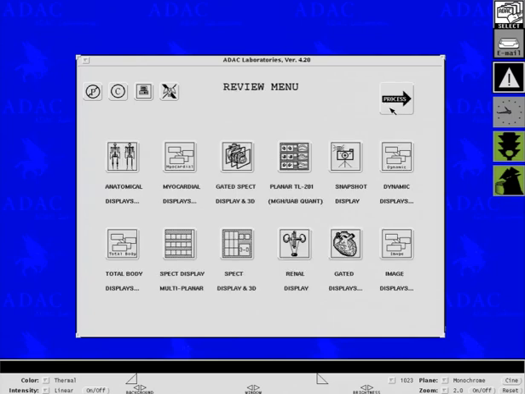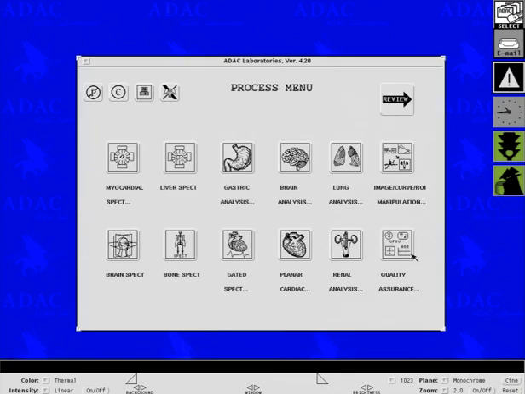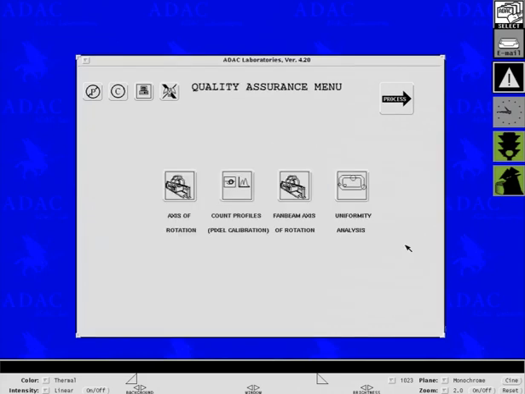If I go back to the review menu and then back to the process menu, we will see quality assurance. In the process menu, we deal with quality assurance. In the review menu, we deal with image display. Again, I'm generally not wanting to reconstruct a heart or a brain. I'm generally wanting to look at image quality. So we will use the image quality or quality assurance icon.